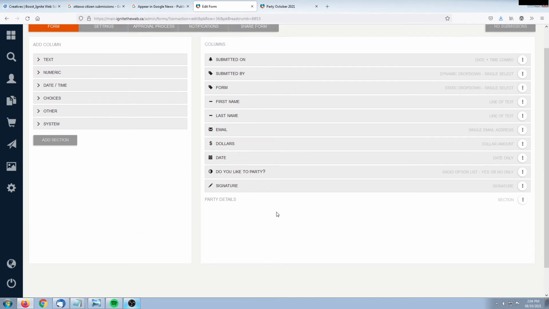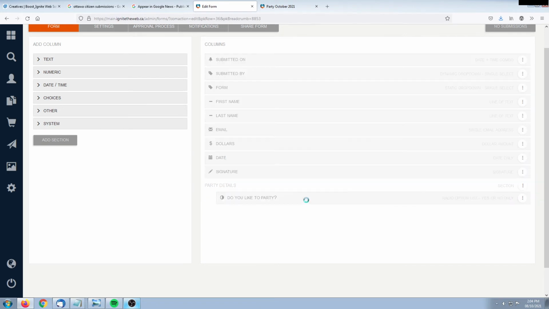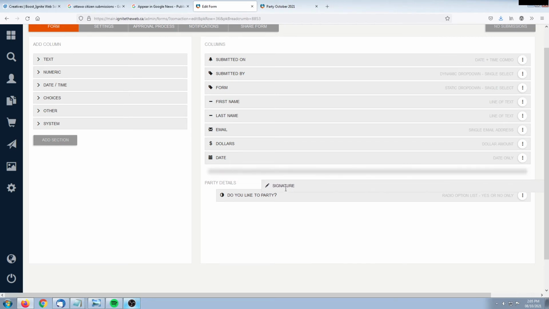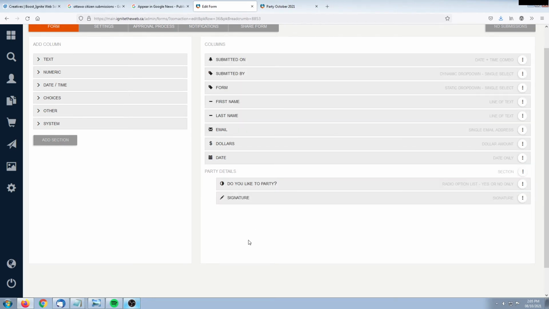So what we can do at this time is actually move a couple of these fields. And instead of creating a new field, I'm just going to go ahead and move stuff. What I'm going to do here is move this "Do you like to party?" question. I'm going to put that under party details. And I'm also going to go ahead and move this signature field as well. And that's under party details as well now.